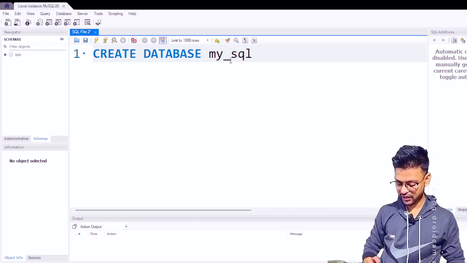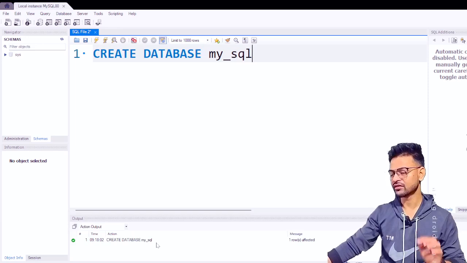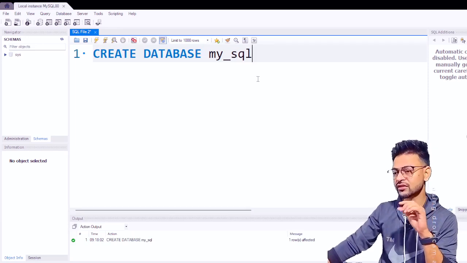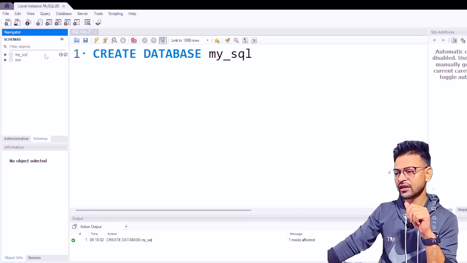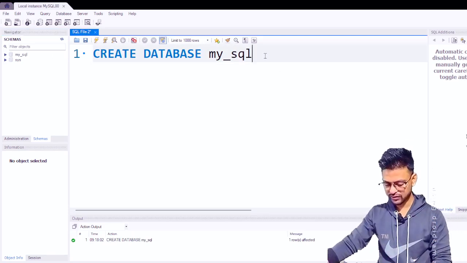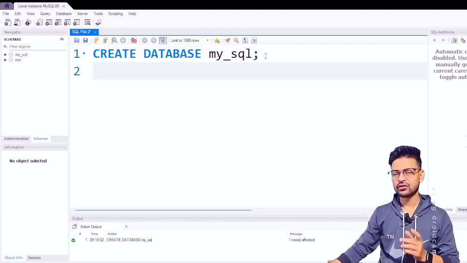And if I run this code, to run this code we have to click here. Now we can see a create database means our code is successfully executed. Now to see our database we have to refresh here, and now you can see MySQL database is visible now. So this is how we create, and now I am going to show you another way.